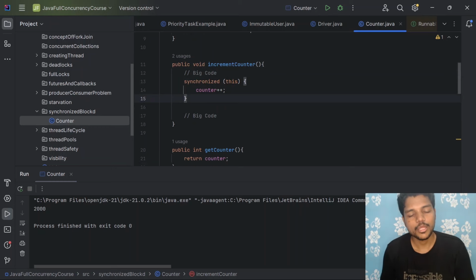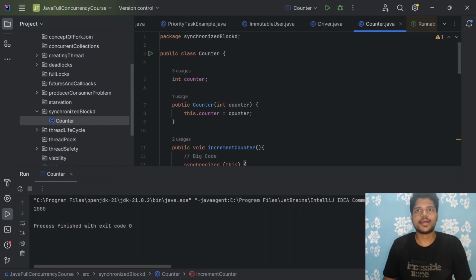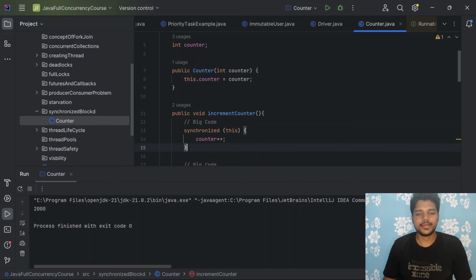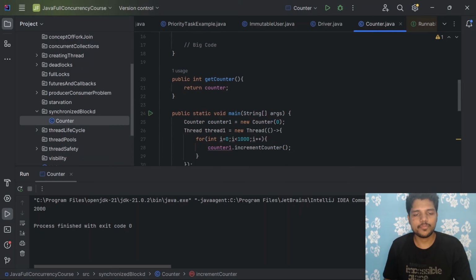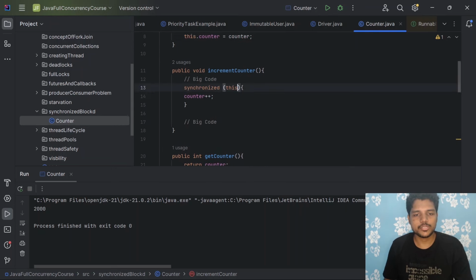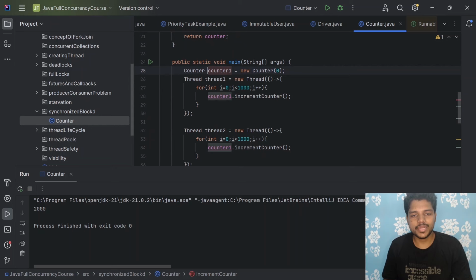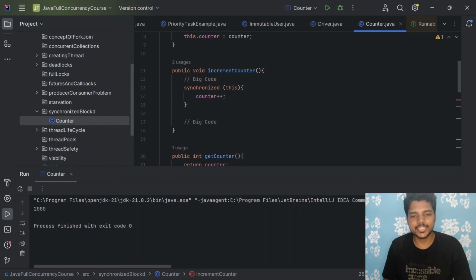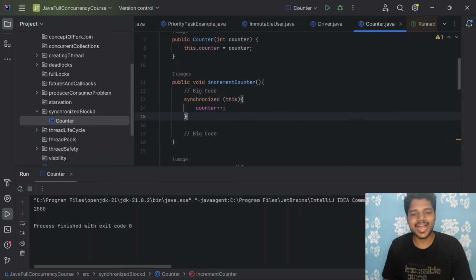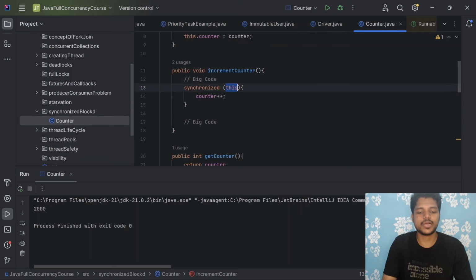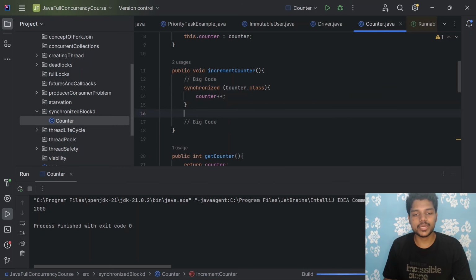Now let's see object locking and class level locking. In this case, this is what we call object level locking. Counter1 is currently accessing this object, which means it is locking on the object level. If you want to apply class level locking, you can simply replace this with Counter.class. This is nothing but class level locking. You are applying synchronization on the whole class level.